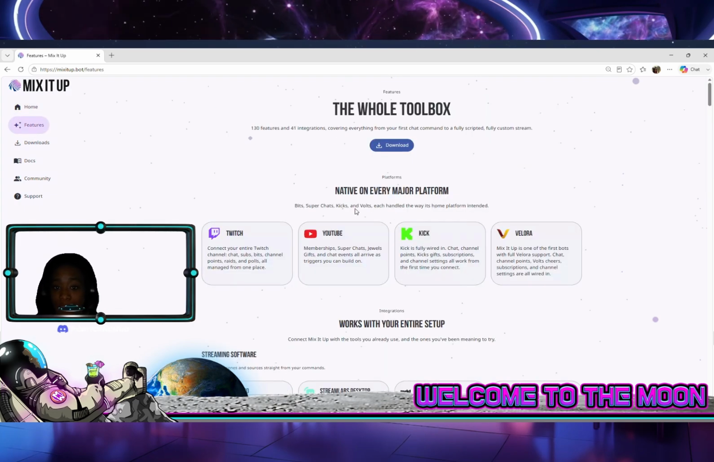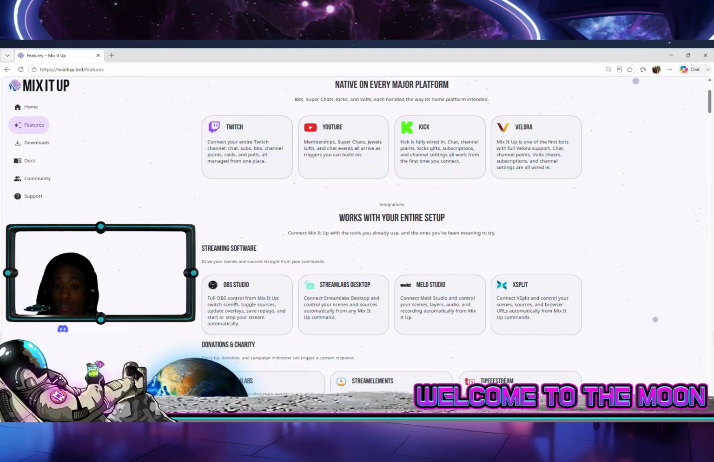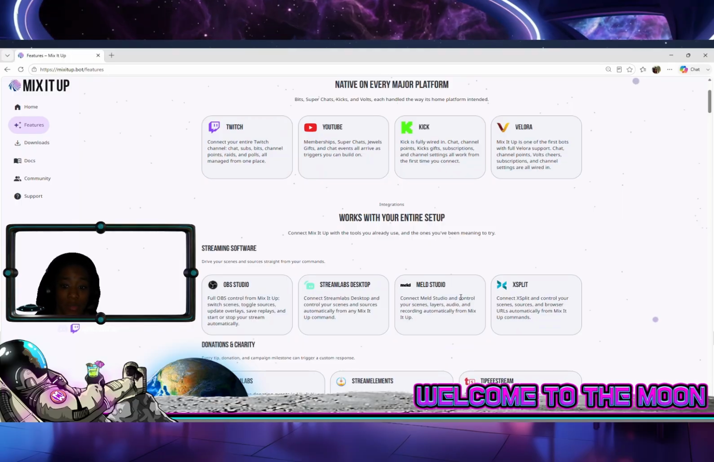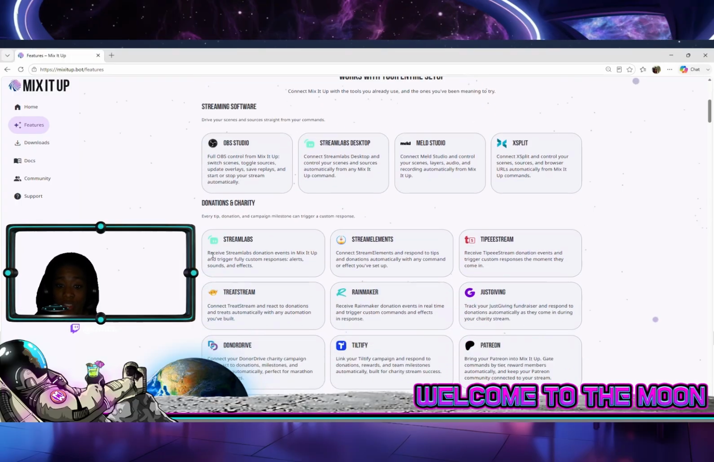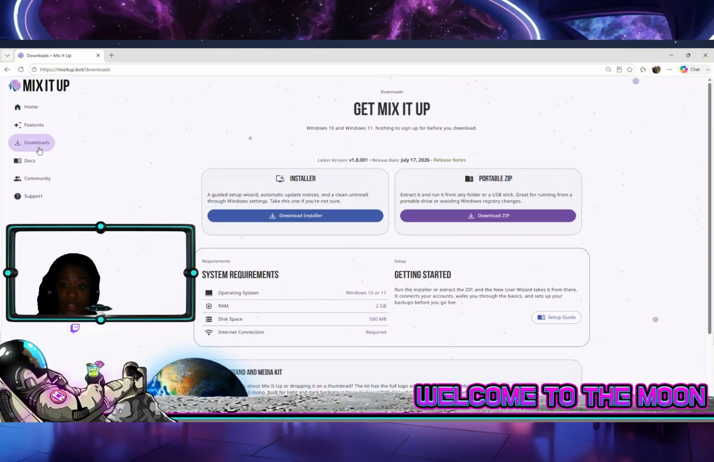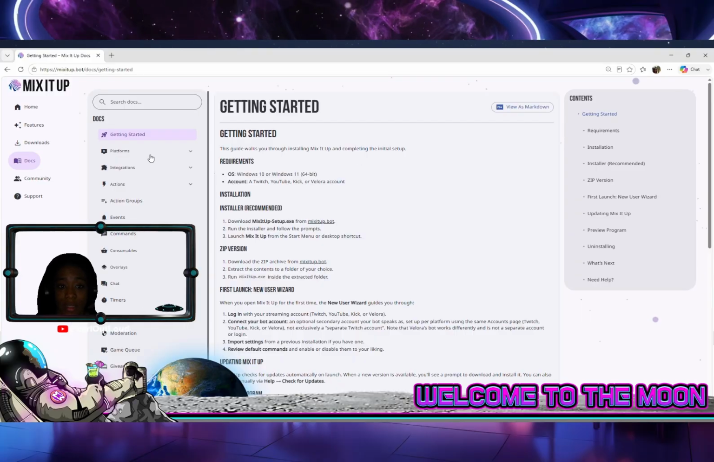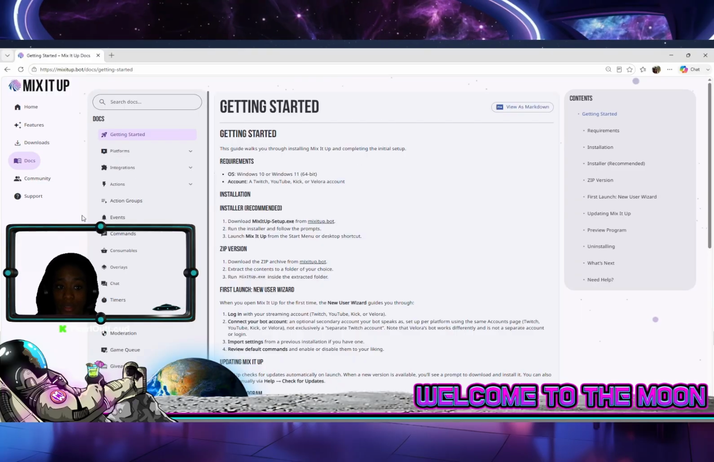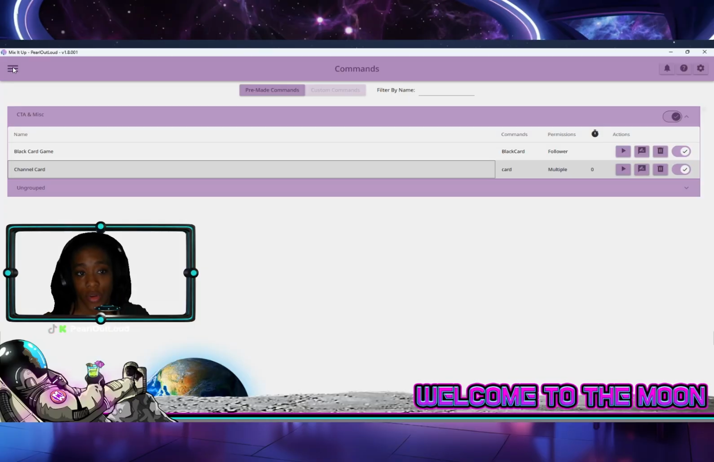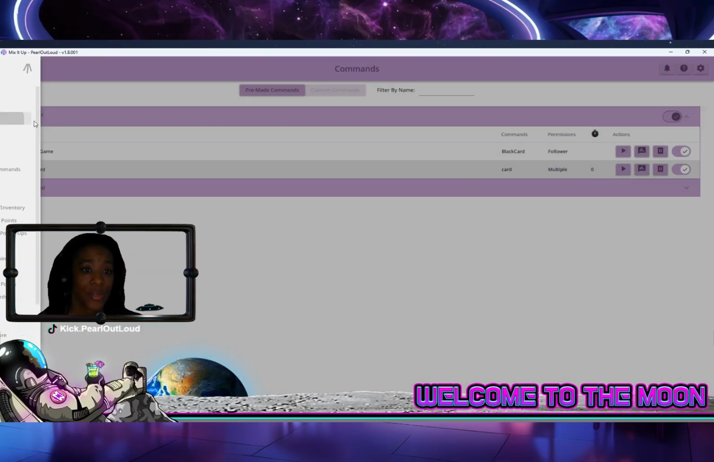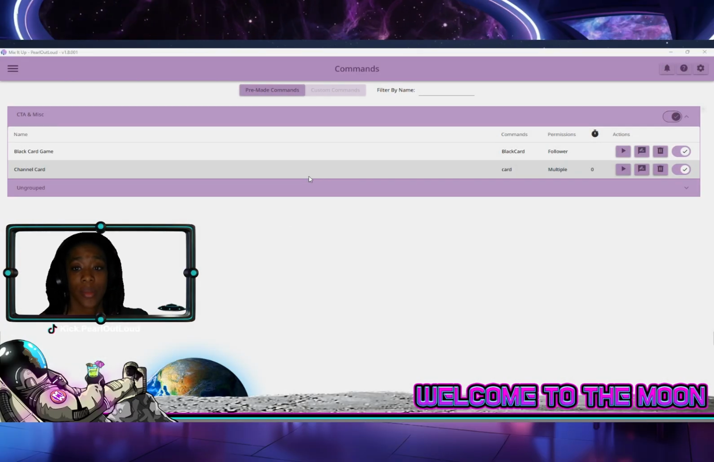You can see all the features and what it works with: OBS, Streamlabs, Meld, XSplit, Stream Elements, all these things here. Here's where you can download it, and here are the docs to help you understand how the bot works. So what we're going to do here, press these little three dots, and we can go down to commands. We're going to start a new command.